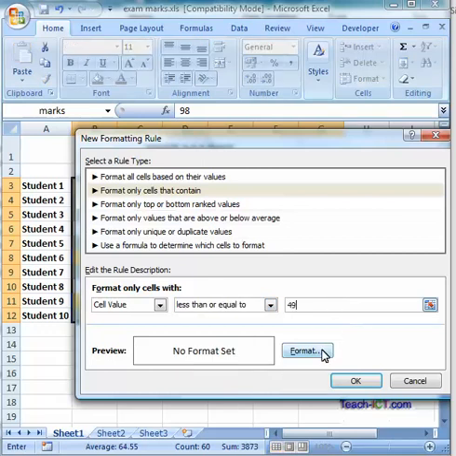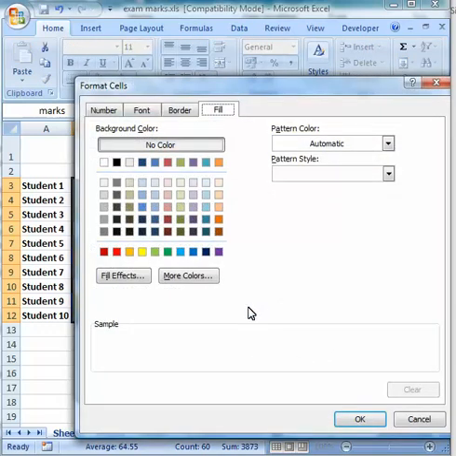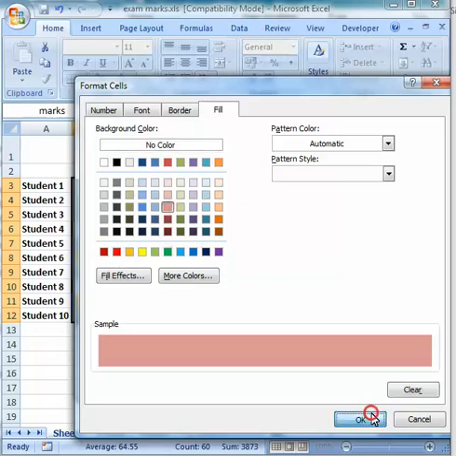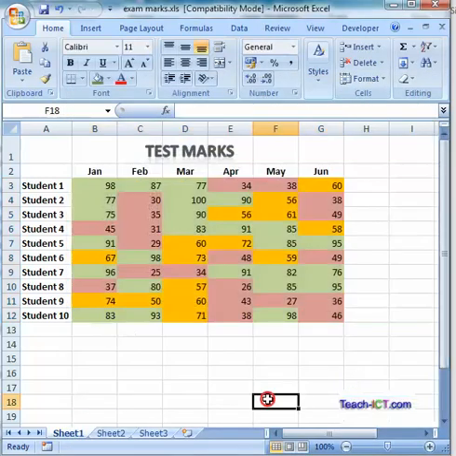And then what colour do we want the cells to be? Well, something that's going to flag attention. Red might be a little bit too bright, as we're not going to be able to see the colour of the font, so I think I'll go for a pinky colour. And OK, and OK. And then you can see at a glance which students are doing well, which students might be a cause for concern.